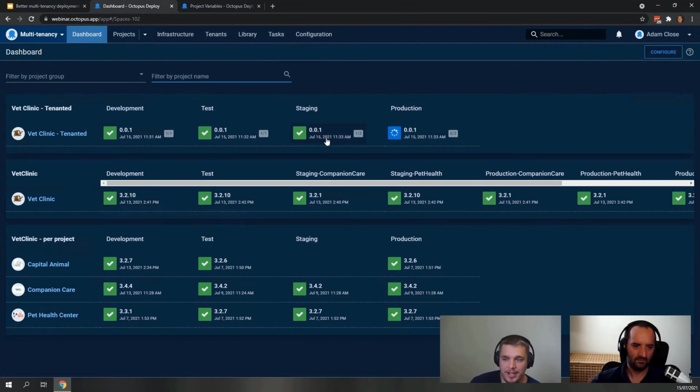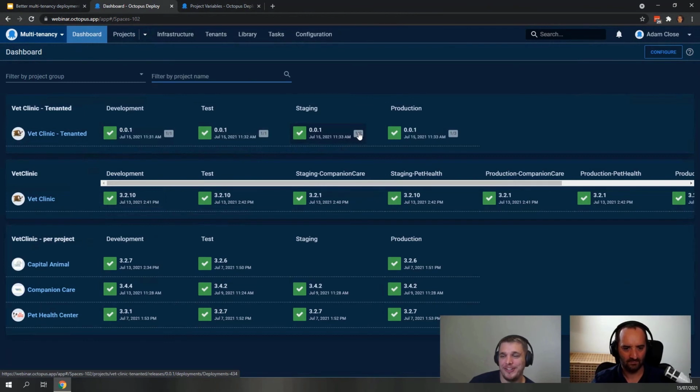You can see here on the main dashboard now again. So it's much like your VetClinic per project, Mark. Yeah. But rather than having multiple projects, we've got one. One thing that you did show me before we did this webinar, which is great, you have these little labels on staging and production. So we can see we've deployed to one of 3 tenants, and that's what that little indicator is, which is nice to see as well.